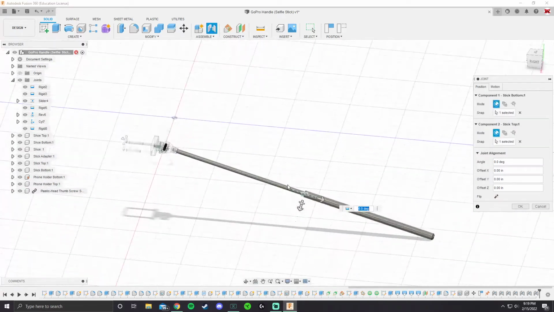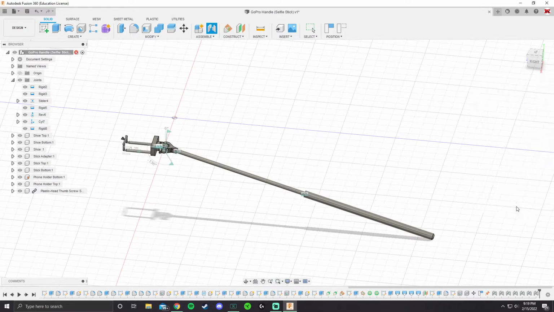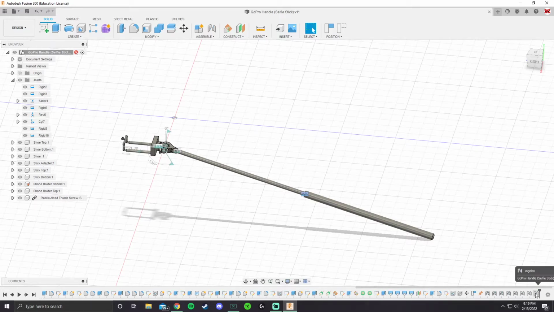So this is good. Now this is like that full extension selfie stick if you're trying to take a picture on a mountain or something like that. I'm going to hit OK. Now this is my rigid joint, rigid number 10. Alternatively, let me go to the timeline. So this is rigid number 10 all the way at the bottom.